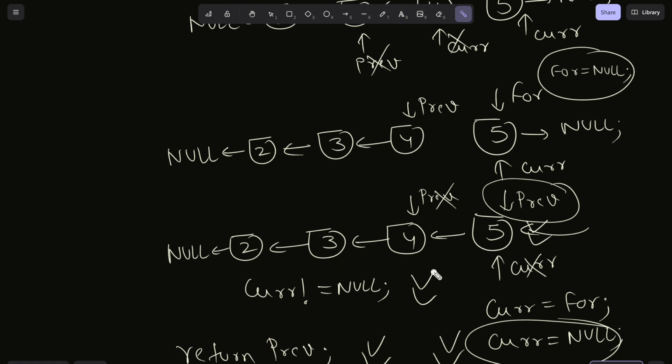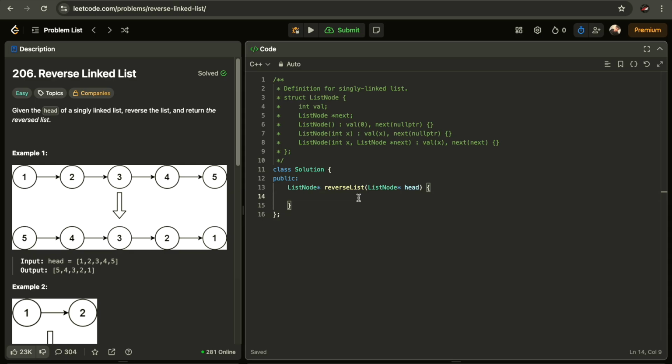Okay, so let's see the actual code on LeetCode. This is our question, reverse a linked list, and as we discussed, we need to declare some pointers here. Let's say ListNode star, our current pointer, which is pointing to the head at first. Then we're going to declare our previous pointer, which is pointing to null at first. And then we're going to open our while loop, which will go on until this current becomes null.